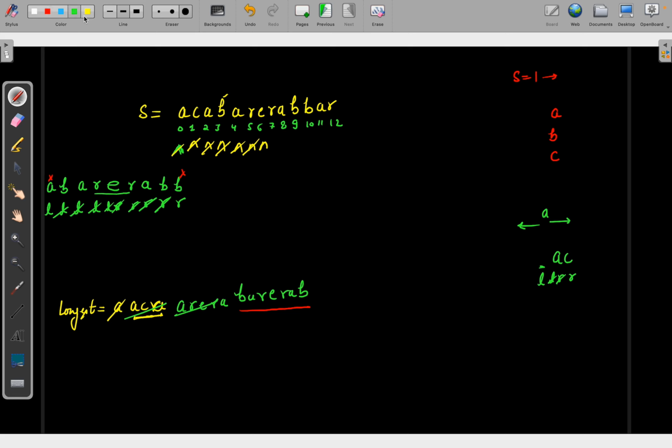Okay, now I will simply move ahead, right? I will check this case. Here E and R: to the left of R we have E, to the right we have A. So it is not going to happen. RAB not going to happen. Here it's not going to happen.